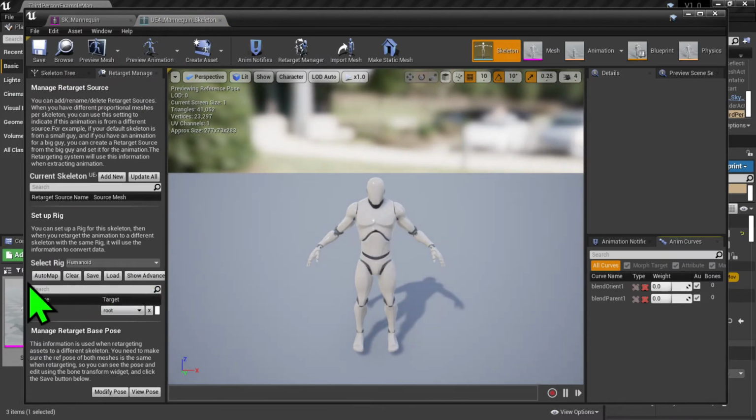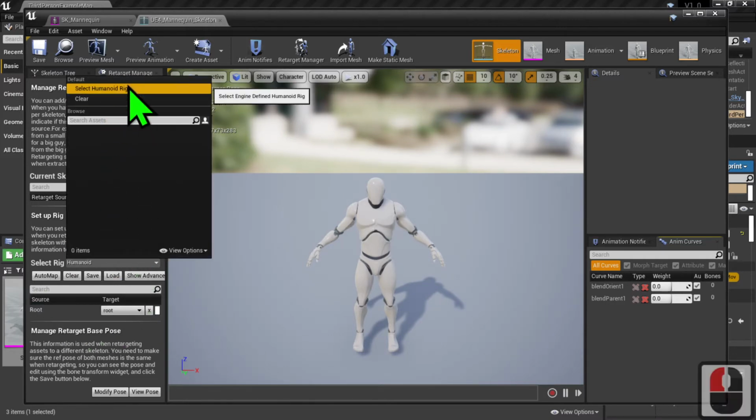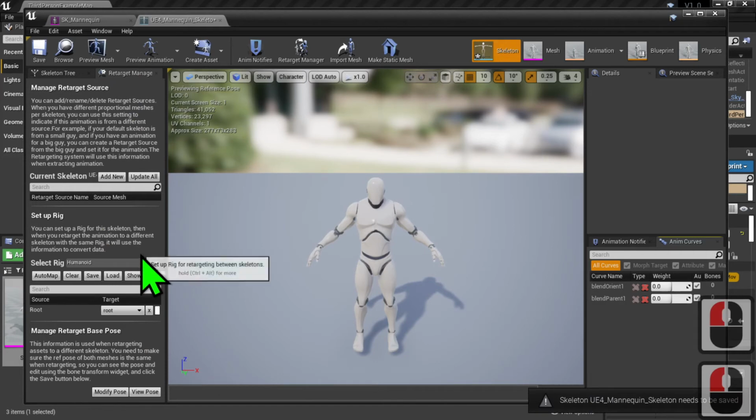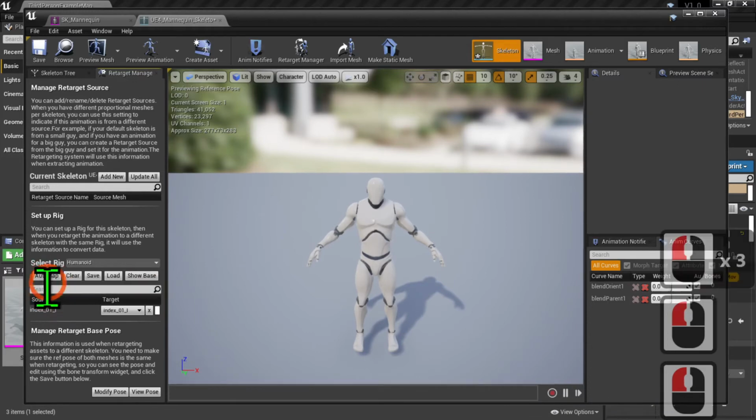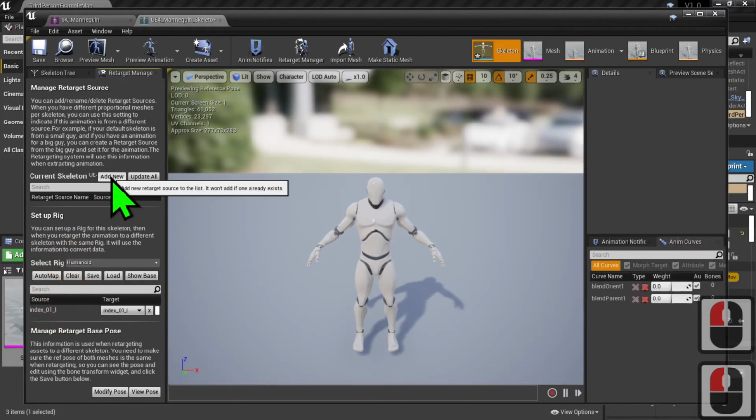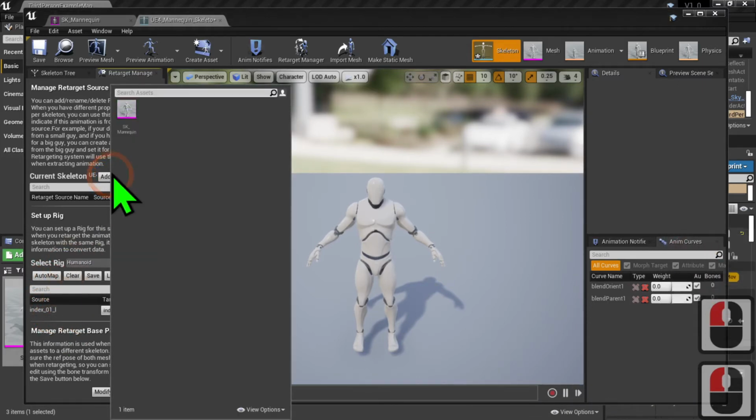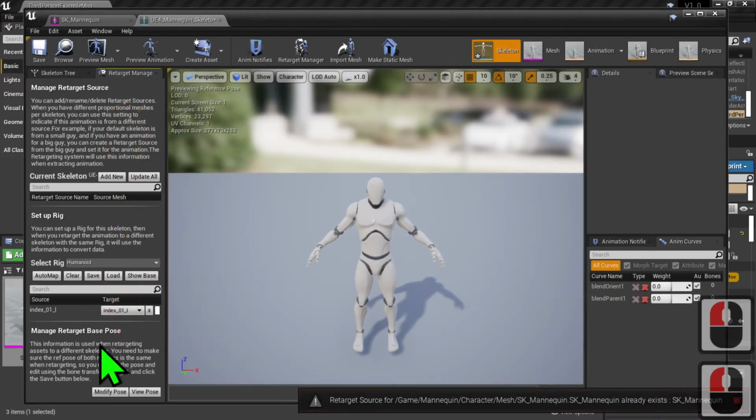And the same thing here. So make sure you select humanoid rig. And show advanced, and then auto map, and then go add new. Let's select this guy here.